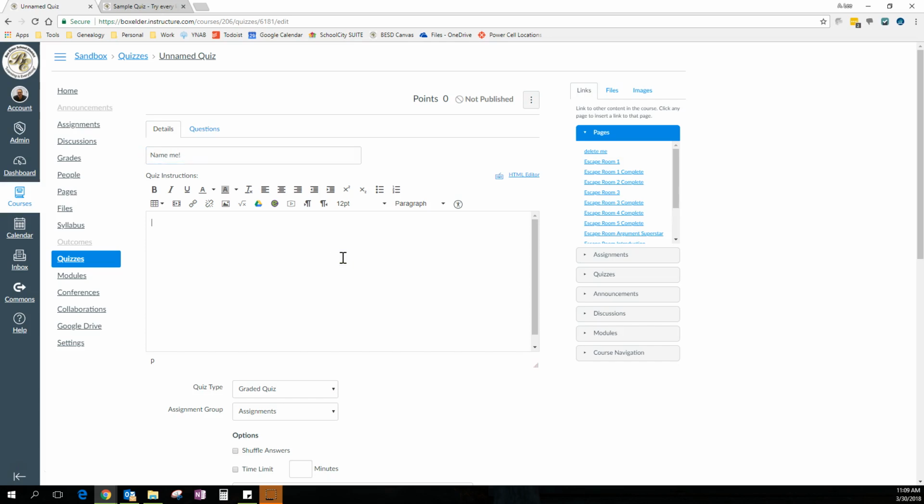Now you could put any instructions that you want here. You can embed a video. You can do anything that you ever did on a page or a discussion or an assignment. The difference is that if you have them go through question by question, this is always at the top. So my suggestion is that you make it only the most important instructions, the ones that are like, I want this to be visible through the entire quiz.